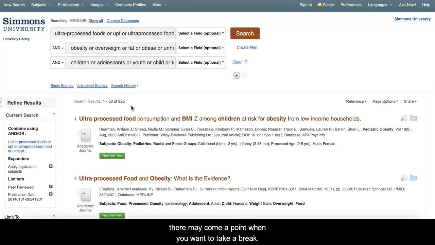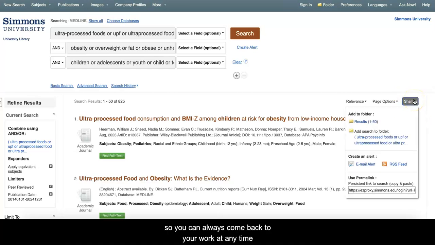Finally, there may come a point when you want to take a break. If I were to walk away from my search results and come back later, all of my work would be lost due to a timed out browser. To avoid potential stress, I recommend getting the persistent URL for this page so you can always come back to your work at any time, as well as share your search results with others.